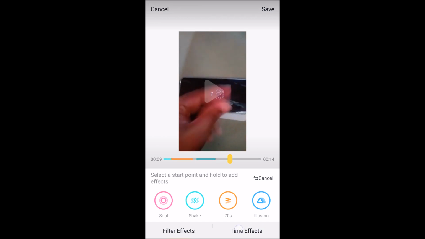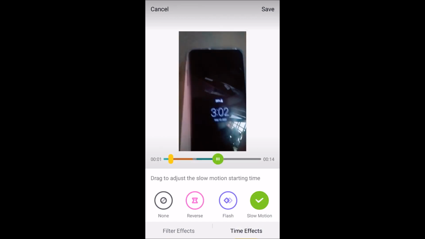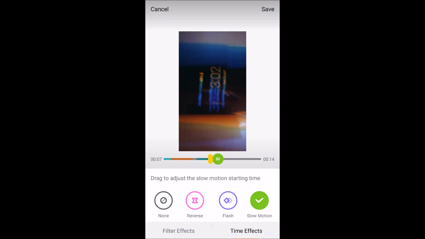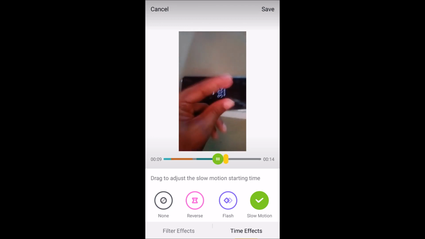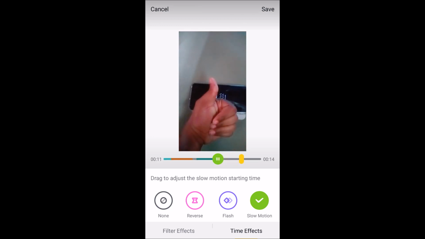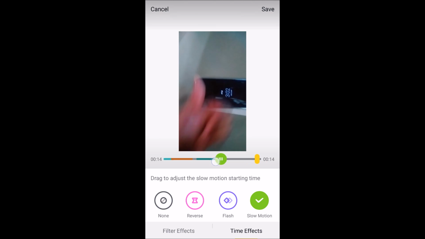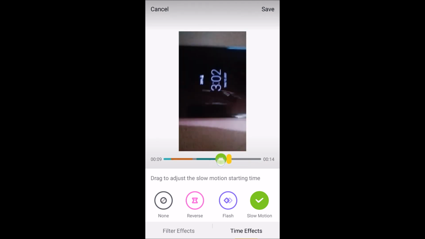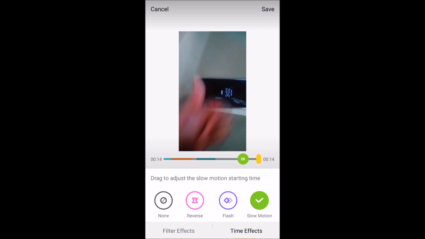And once you click on the time effects here, you will see the slow motion effect. So from here the slow motion begins. We can adjust the slow motion here by dragging on the slider. From here the slow motion applies.